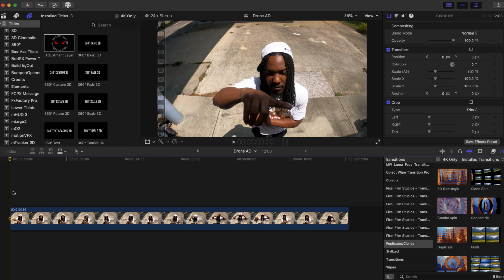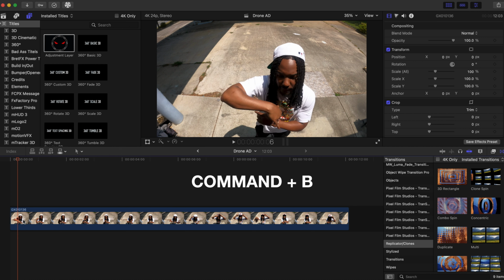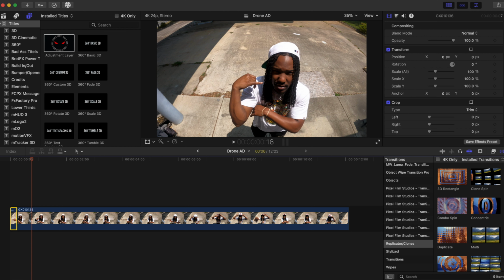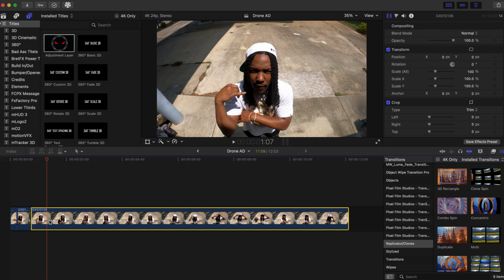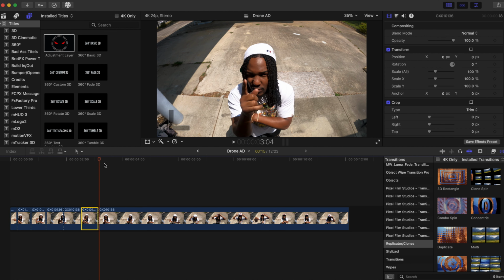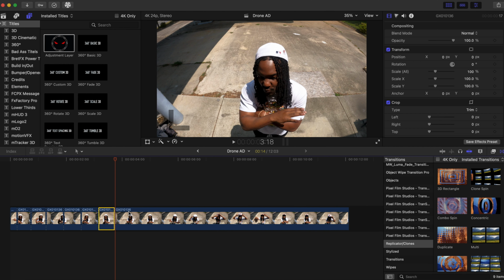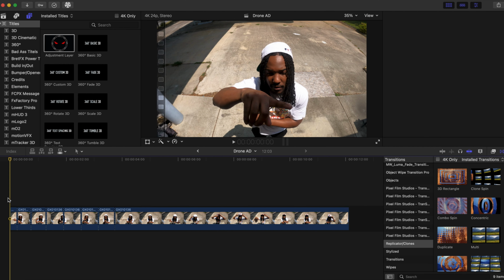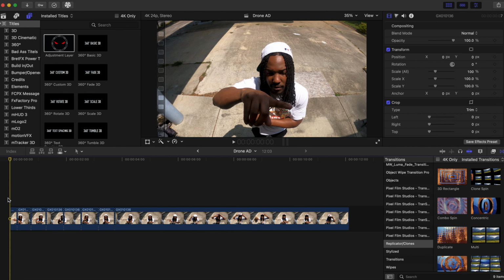So what we're going to do here is move a bit up in the timeline, and we're just going to blade. So Command B. I'm going to move a bit up in the timeline, Command B again. And we're going to do this about 7 times. And today we're going to use the flash transition and the clone spin transition.